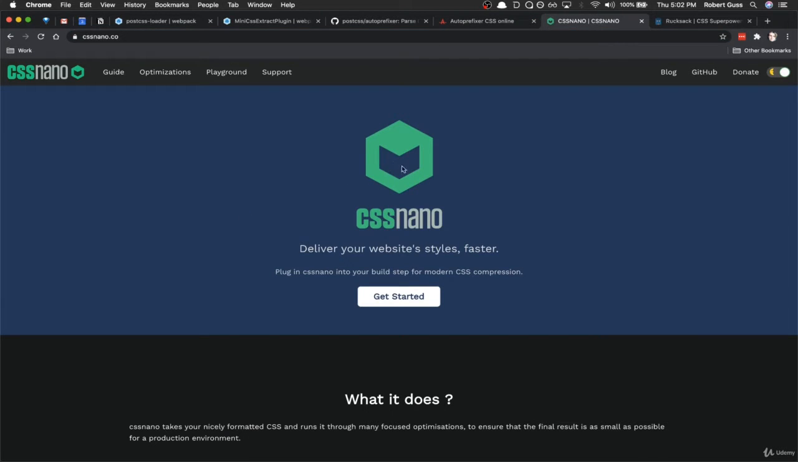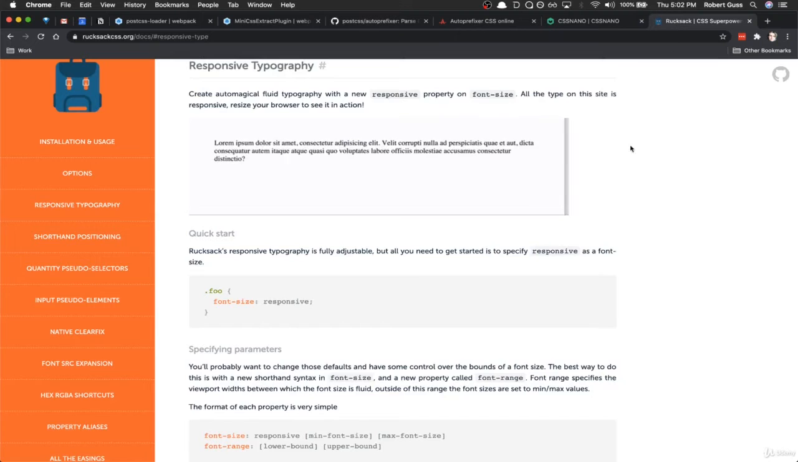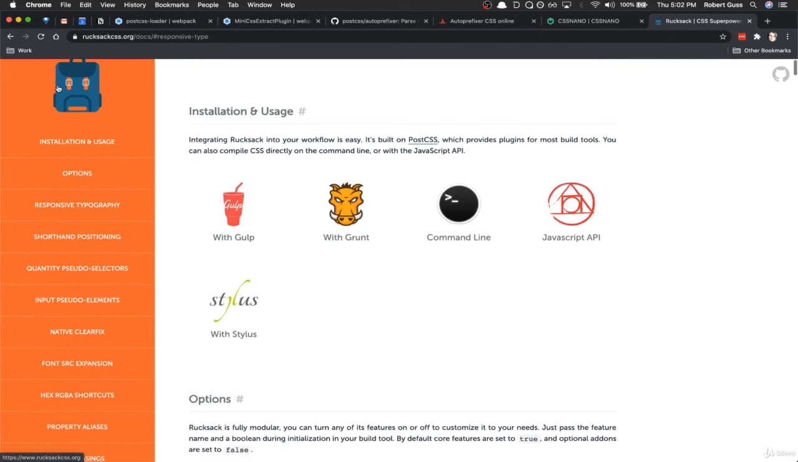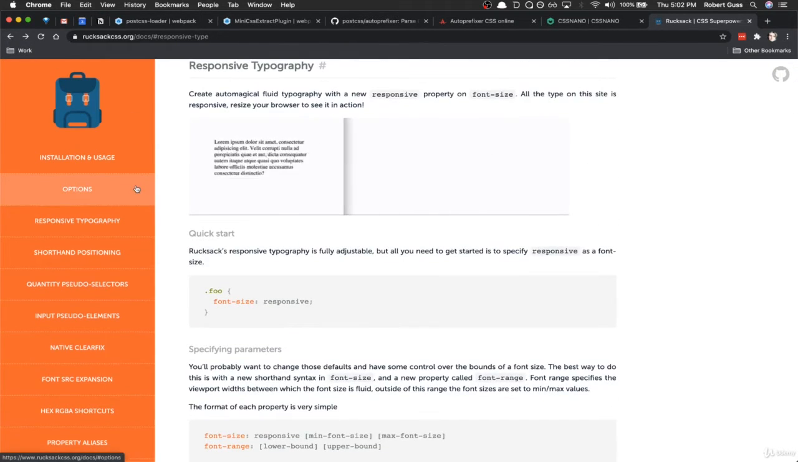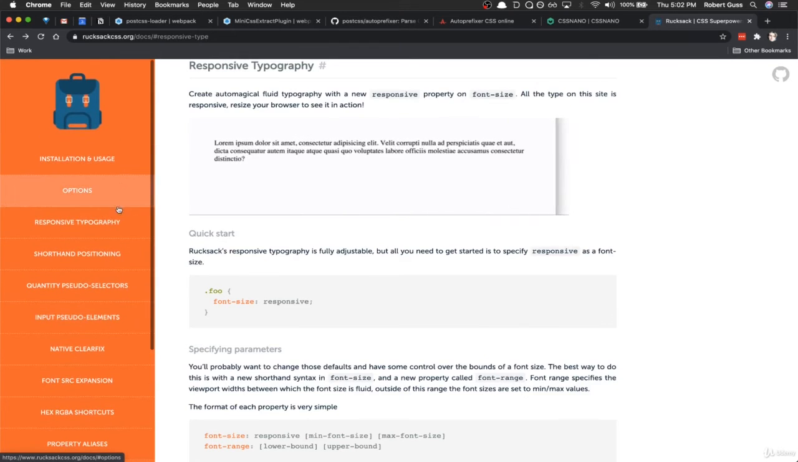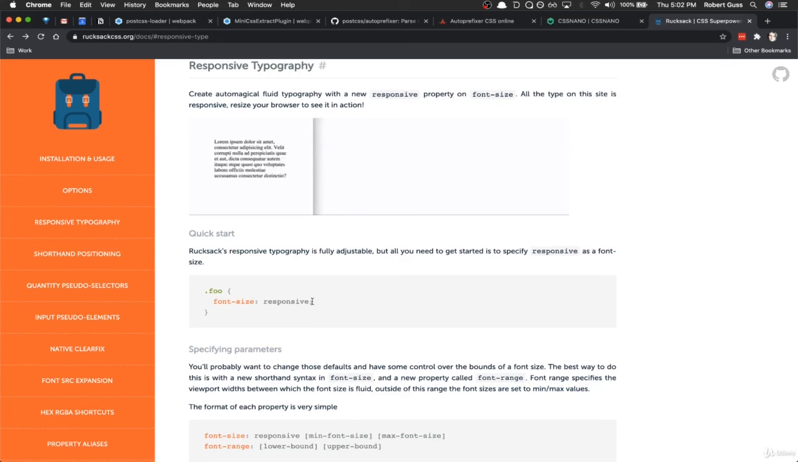CSS Nano is a minifier, and it compresses our CSS, so it's much faster to read and parse. Speeds up load times. And then Rucksack, this is one of my personal favorites. If you go to rucksackcss.org and you come to the docs section, it just has a bunch of helpful little utilities that you can use. And one of my personal favorites is this responsive typography. So if you give a class with a font size of responsive, it's going to automatically adjust the font size width depending upon screen size. And the way it does that is, once PostCSS is running the plugin, it outputs this kind of complicated CSS calc function, which I'll demonstrate once we get everything set up and running.